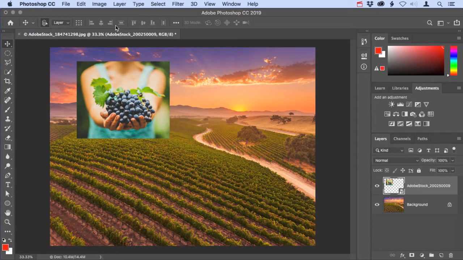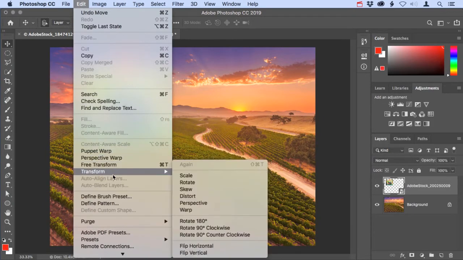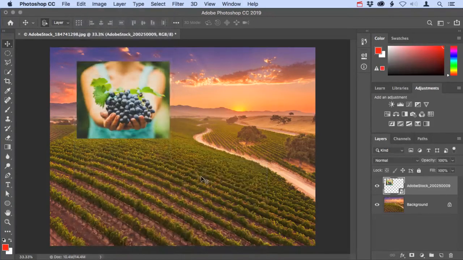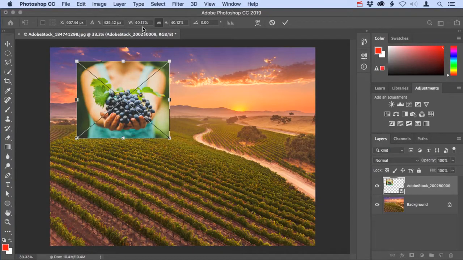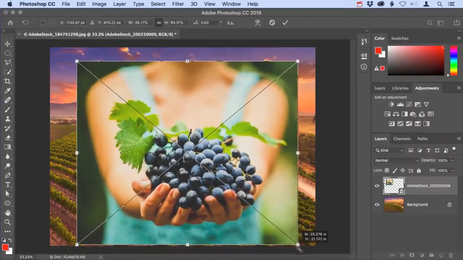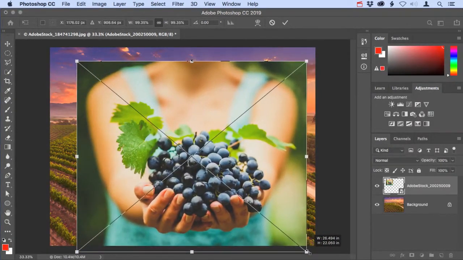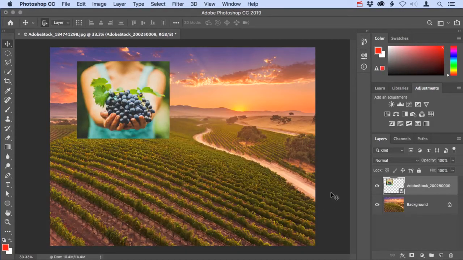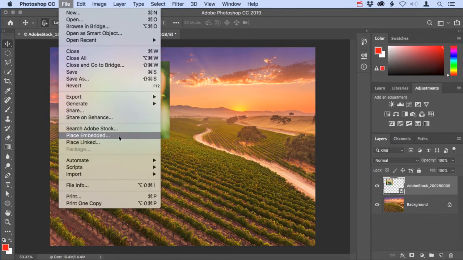So for example, if I go up to the Edit menu and choose Transform Scale, you can see the size that I scaled it to still entered into the width and height fields in the options bar. And I can grab one of these handles and scale the image back up to its original size, and it still looks great. I'll just press the Escape key to cancel that operation. And now, let's explore another way that you can add an image to a composite that will also result in a smart object. To do this, go up to the File menu and choose Place Embedded.